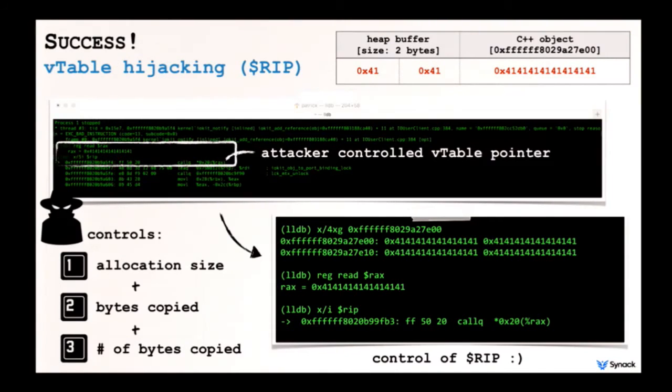So now we have all the components needed for an exploitable heap overflow. We control the size of an allocation buffer in the kernel. We control the values of the bytes copied. There's no constraints. We can put in zeros, nulls, whatever we want. And most importantly, we can control the number of bytes that get copied into this buffer.